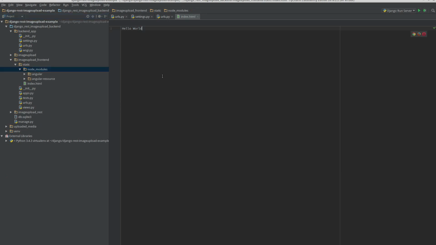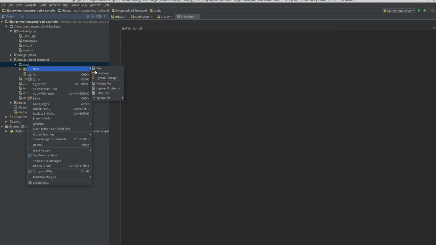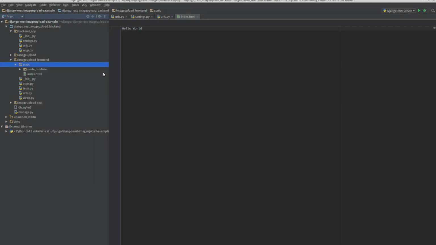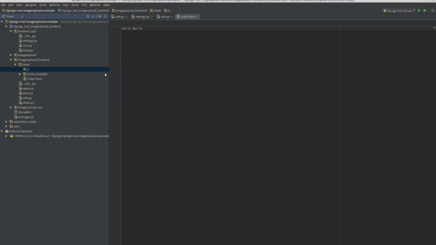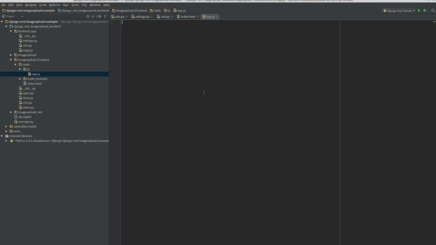And now we need to set up a basic Angular page. To do that, we will start with a JavaScript directory. In this JavaScript directory, we'll put our main file, which we will call app.js. In app.js, we will write a basic app by saying angular.module, and we're gonna call it image upload front end app, and it requires ngResource.